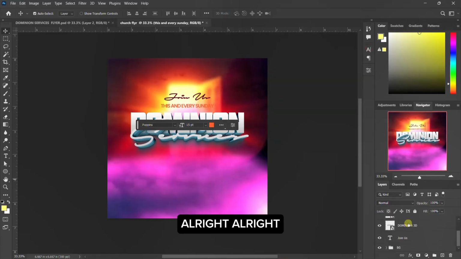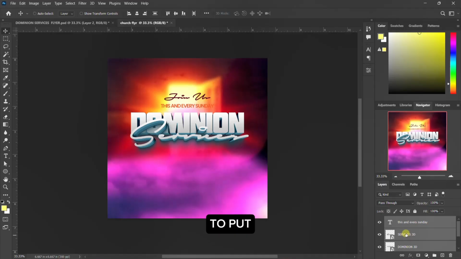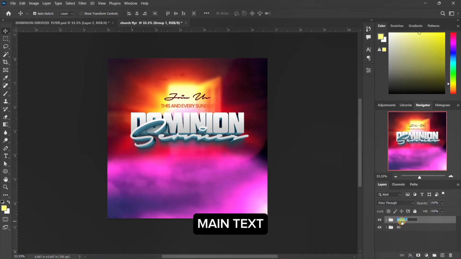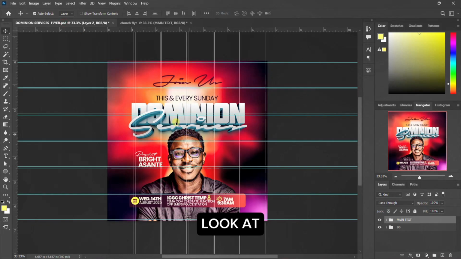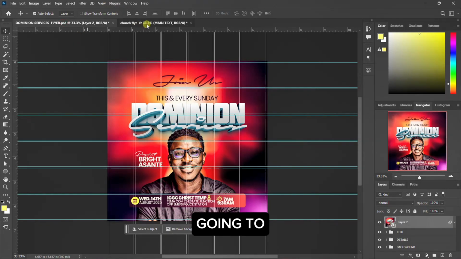All right. Then I think all two have to be in a group. So Control J to put it in a group and then call it main text. Okay, so main text is set and done. Then the next is you are going to introduce the image. If you look at the real design, this is it.